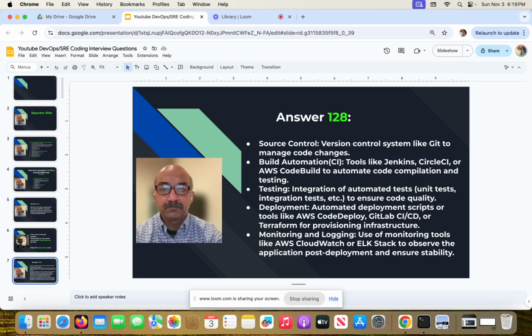And those things are typically done through CodeDeploy or GitLab CI/CD or GitHub Actions or Terraform and things of that nature. So you have to know what the pipeline actually does. Put the code in a branch, commit, push, build artifacts, test, and deploy to production.